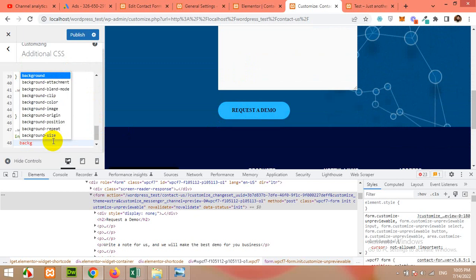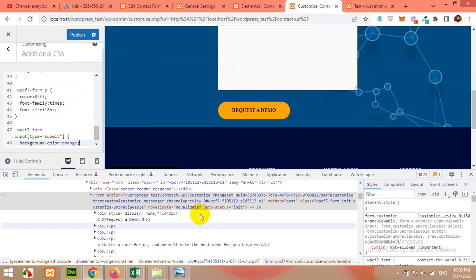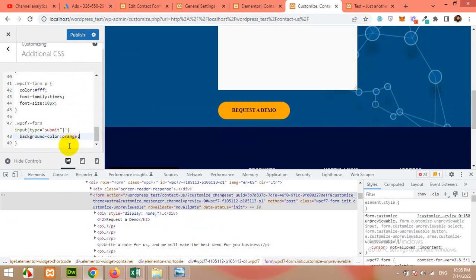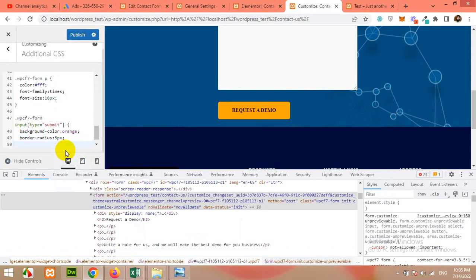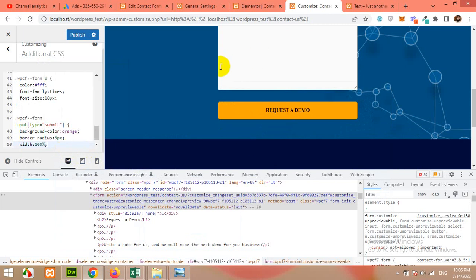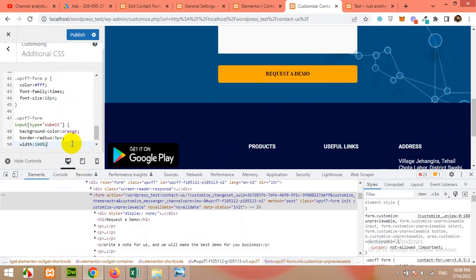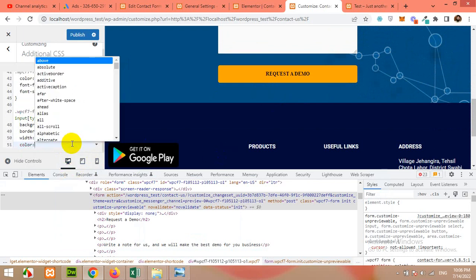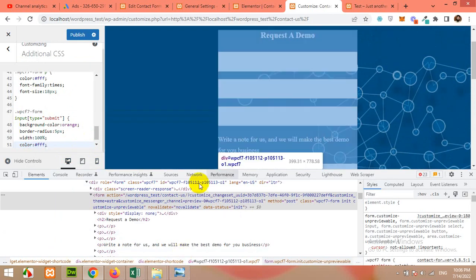Background color orange, or you can get the exact same color from your PSD if you have. Border radius, which is approximately 5px, is fine for this type of form, and width will be 100%, exactly the same size as your input fields, and the color will be #FFF, which is white. So this is something like our requirement.